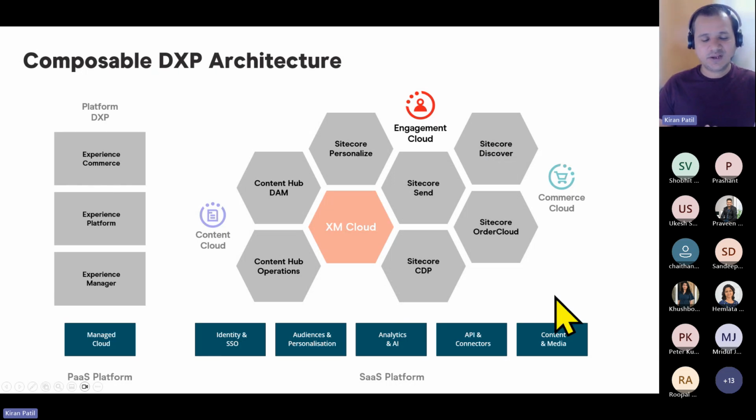And Sitecore has divided all those things into multiple clouds. They call them content cloud, engagement cloud, and commerce cloud. Basically, content cloud caters to all the content needs like Content Hub and XM Cloud, and the engagement cloud talks about all the products which increase the engagement of users: Sitecore Personalize, Sitecore Send. And commerce is all about commerce, like Sitecore OrderCloud and Sitecore Discover. And then the base platform provides all the base features like SSO, identity resolution, and all those.